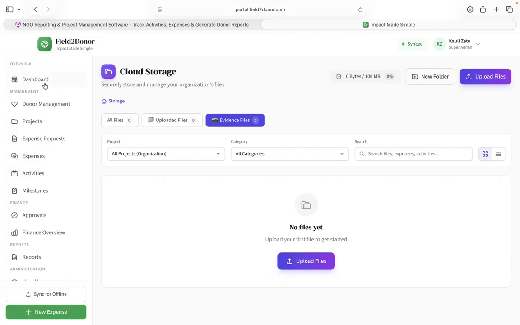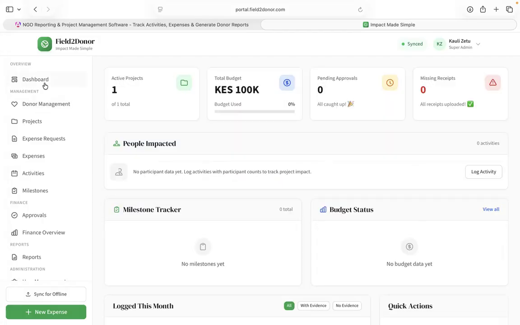So that's it. Let me know what you think of the platform. You can add as many projects as possible. You can add projects of different currencies. So if you had a USD budget, you'd still be able to see it here. So your balances will show per currency, not total organization.